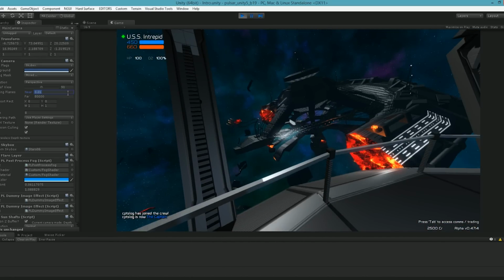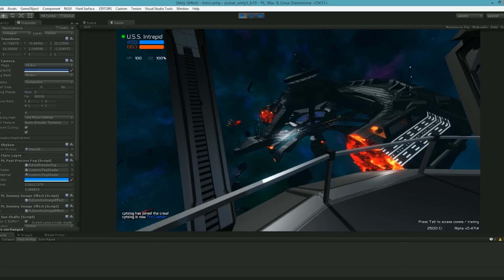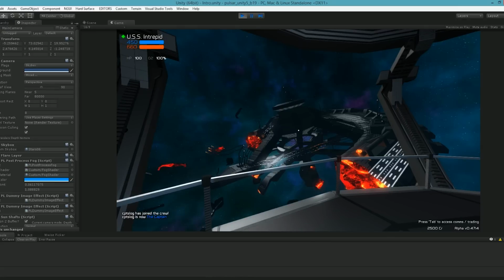So I can go ahead and set it to another value, and that removes the problem, because that range is much more controlled now. So that's the first trick. Relatively simple. A good number of games do it.